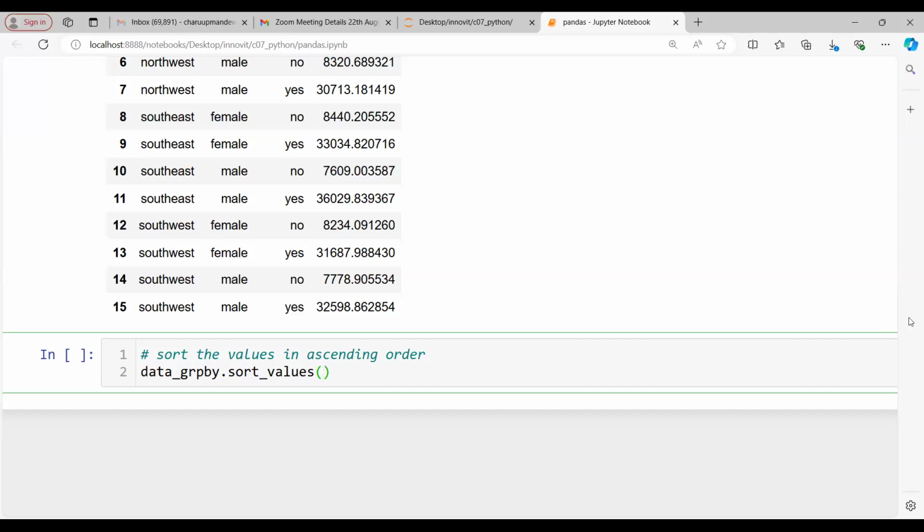This function sort_values will take as input the column names on the basis of which you want to sort your data. Let's say I want to sort my data on the basis of a column called charges. So you give by equals to, and then you can give the list of all the columns on the basis of which you want to perform the sorting. So let me say charges. The moment I do this, I want everyone to pay attention and see what is going to happen.